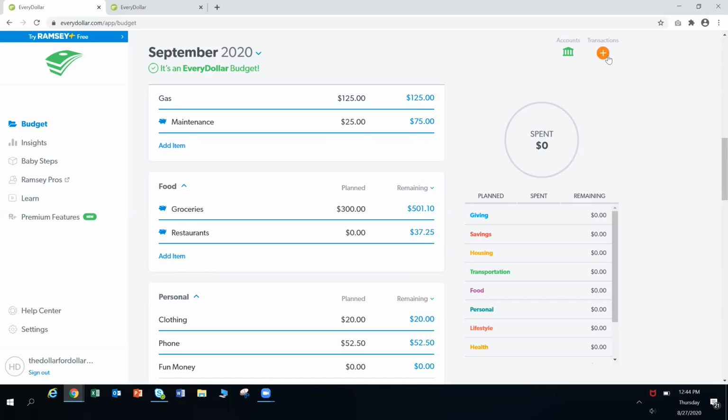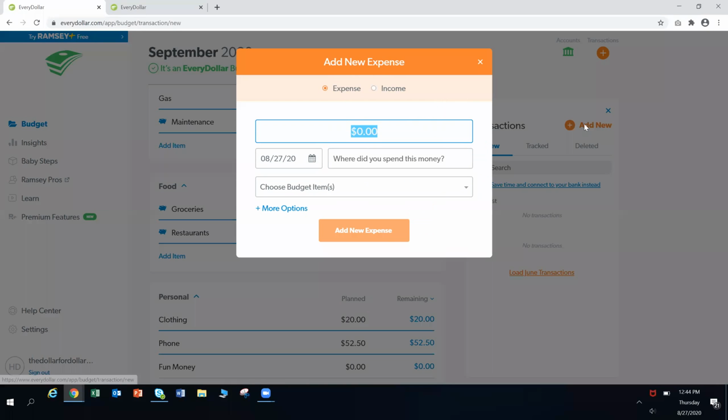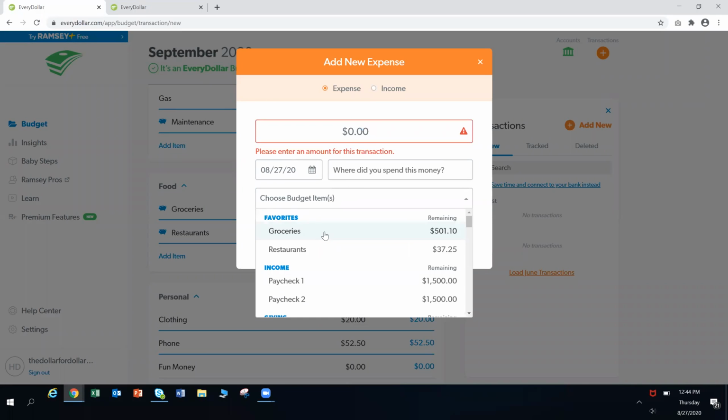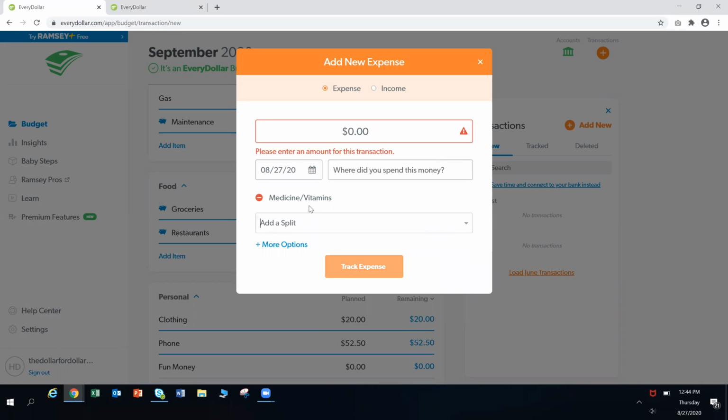I did want to point out one or two other things here. You'll see that you can always make a transaction by clicking this button here at the top. And I can literally just say add new, and I can make a new expense. And again, you choose your item as to where it would be coming out of. So if I wanted to say, oh, it's coming out of medicine, then boom, it's going to come out of medicine.